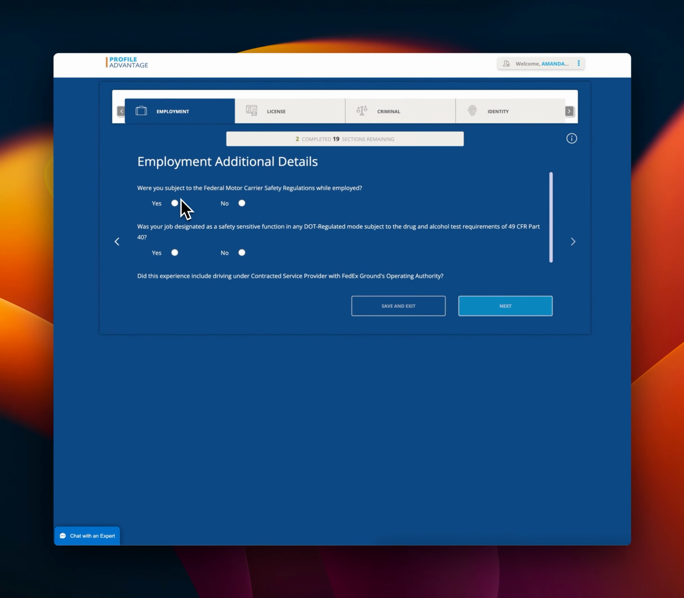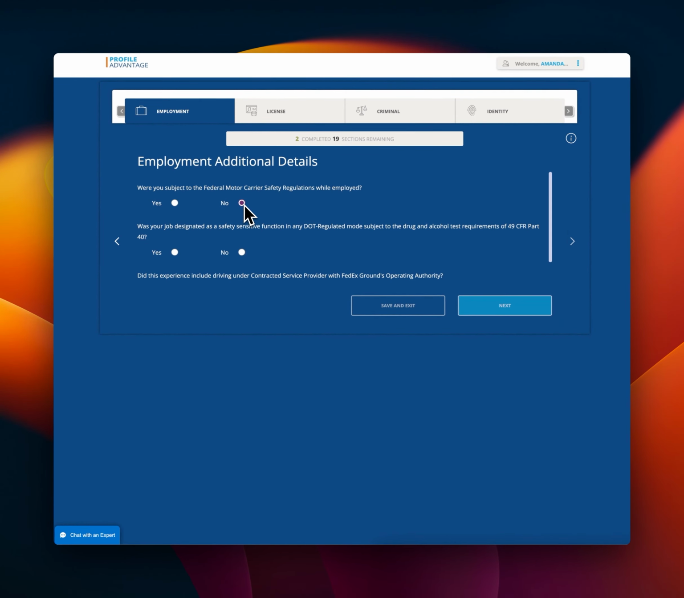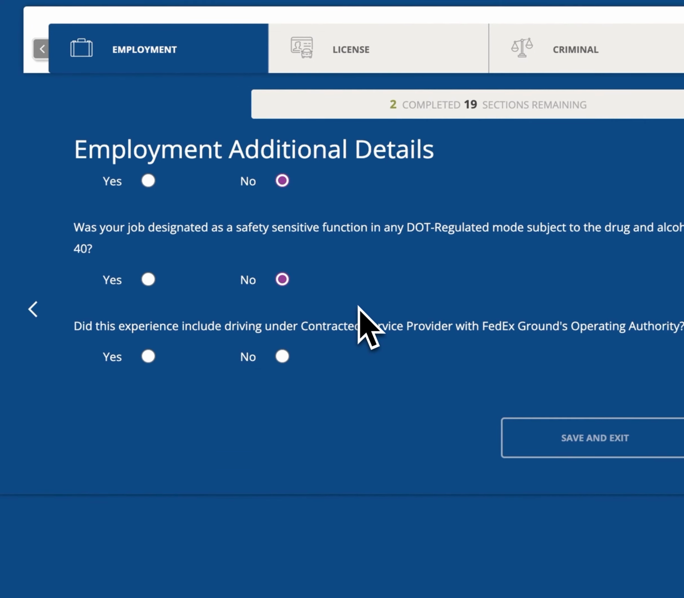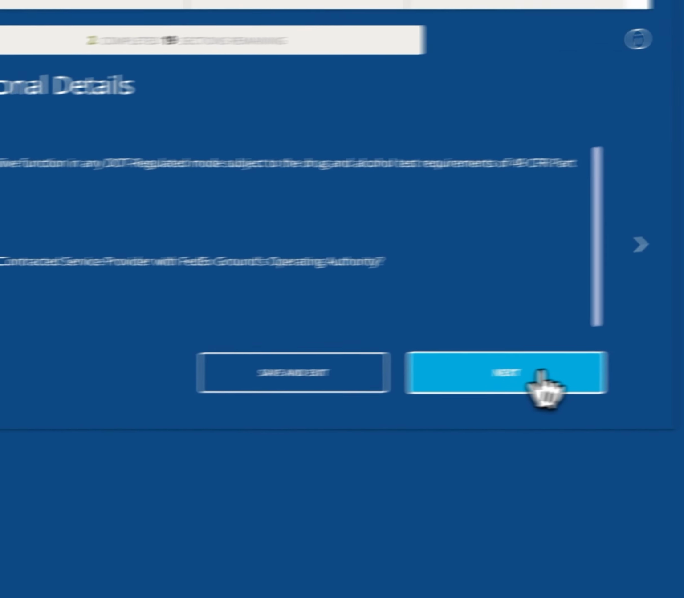Were you subject to the federal motor carrier safety regulations? If you were, hit yes. If you were not, hit no. Next question, was your job designed as a safety-sensitive function in any DOT regulated mode subject to the drug and alcohol test requirements of 49 CFR Part 40? If it was, yes or no. Did this experience include driving under a contracted service provider with FedEx Ground's operating authority? If you've ever worked for FedEx Ground before for a contractor, you're going to hit yes and then hit next.